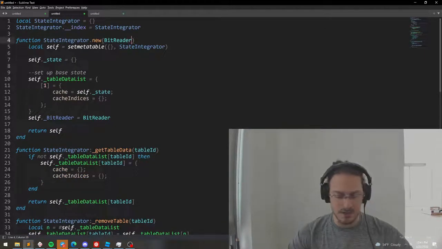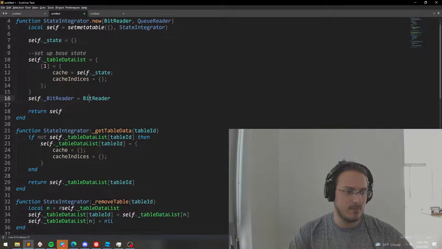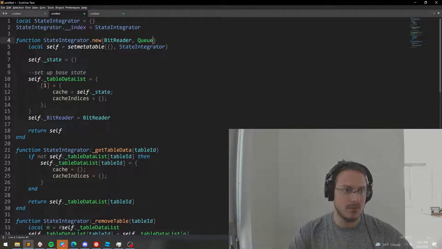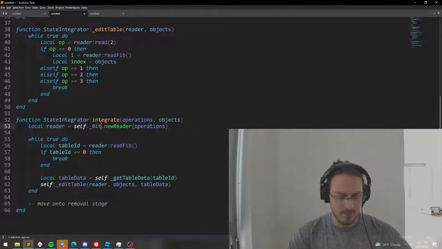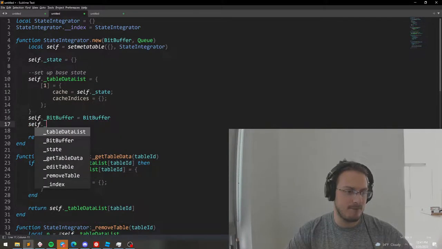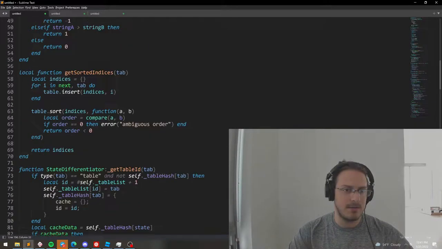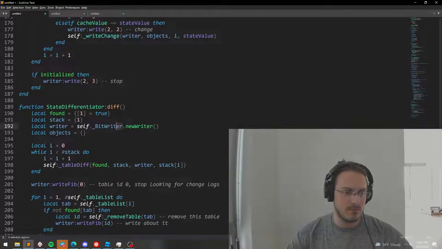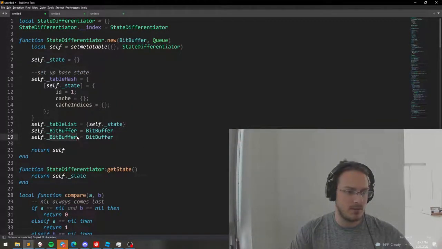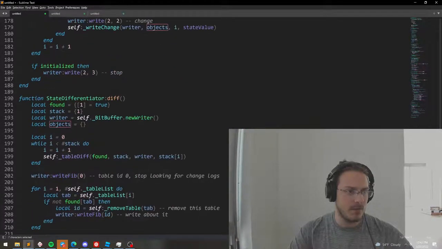So now that we have this, we're also going to pass in a queue reader. Shoot. So this actually won't work. The buffer, that new reader. I'll need that. I'll also need to bit buffer, new writer, queue self dot. And then I need to objects instead of objects.